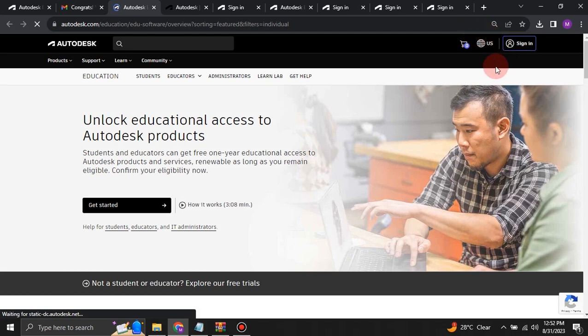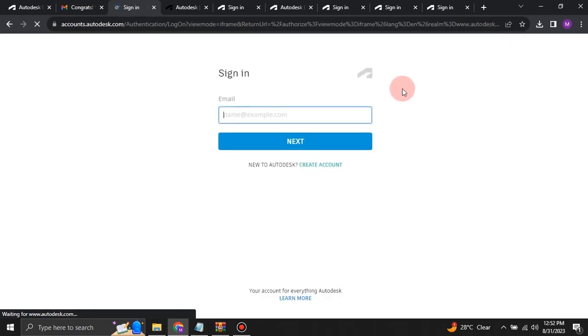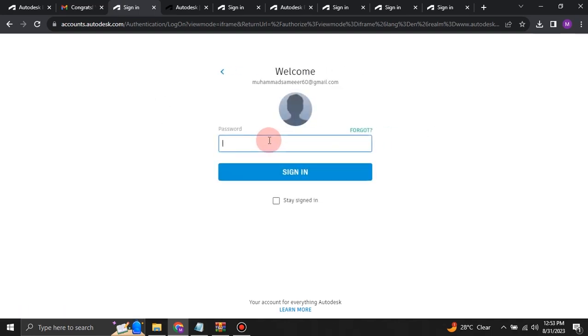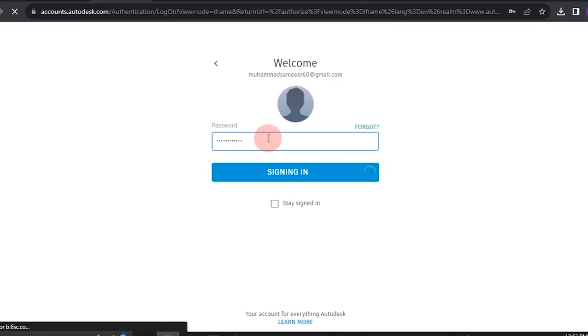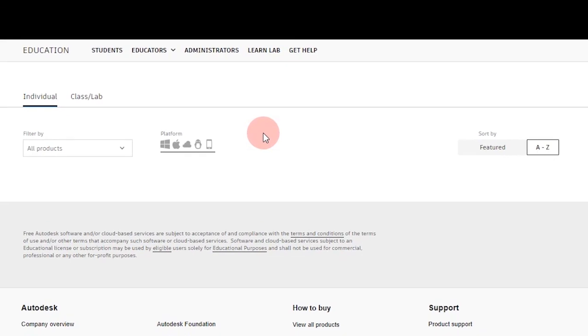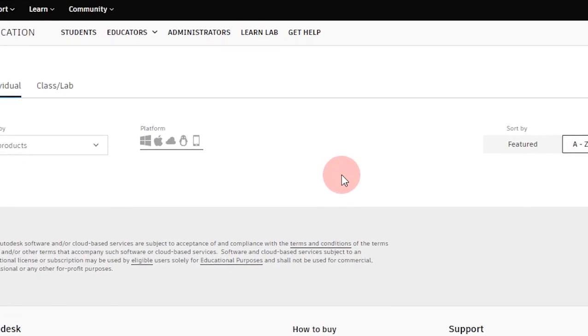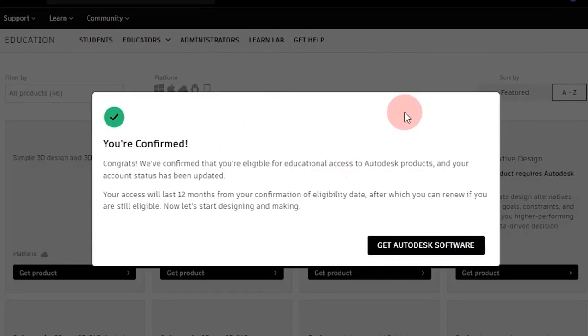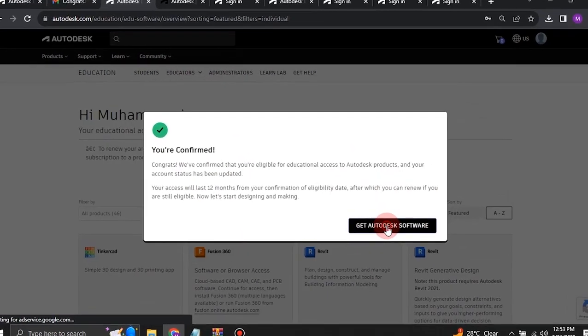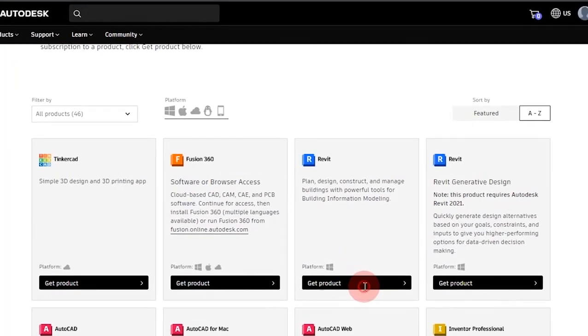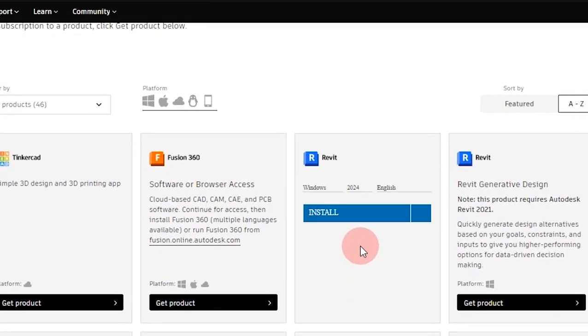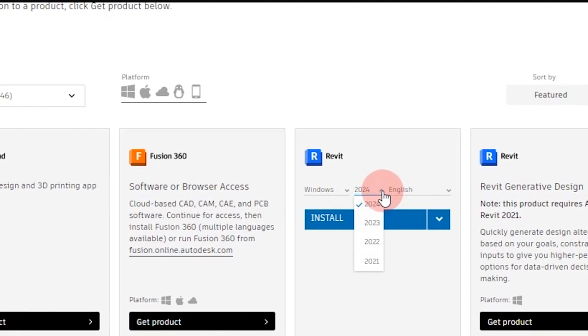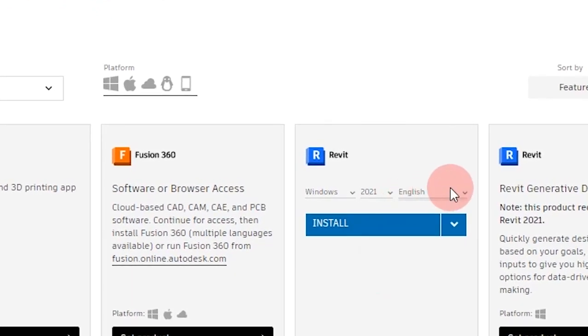with your credentials of Autodesk. As here you can see, I'm logging in myself. Now again you will receive a confirmation email that you have received your educational license. Now this time when you click on Revit, you will get an option of installation. Now I recommend you go for the 2021 version because it's fast as compared to the 2022 and 2023 versions. So go for the 2021 version.